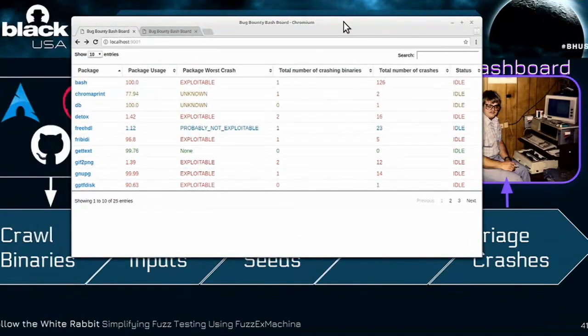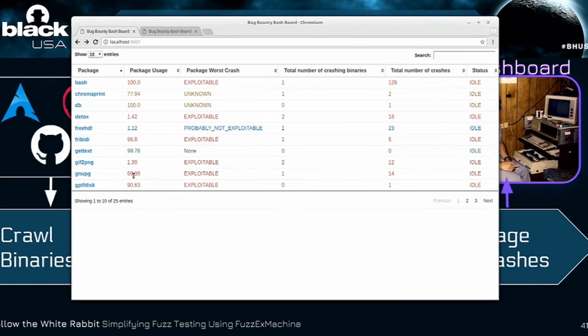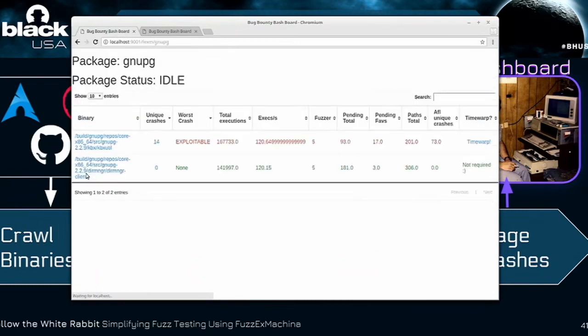What you can see here is the FExM dashboard where you can see the results. It shows you which packages you fuzzed and what's the worst crash that has been found in those packages. Say we found an exploitable crash in GnuPG, for example, and we want to look into that. Then we can click on that package. And then we can see all the binaries we have found in that package that we fuzzed already, and which crashes have been found for that specific binary.